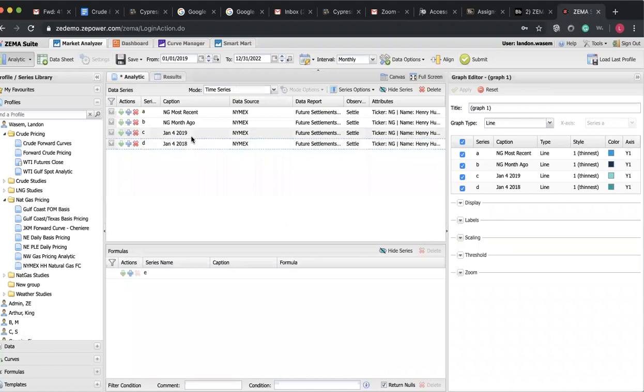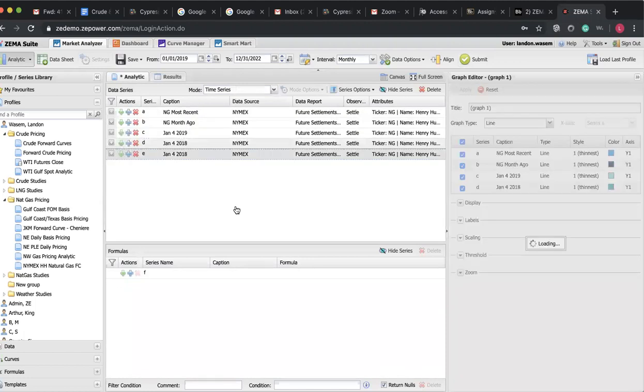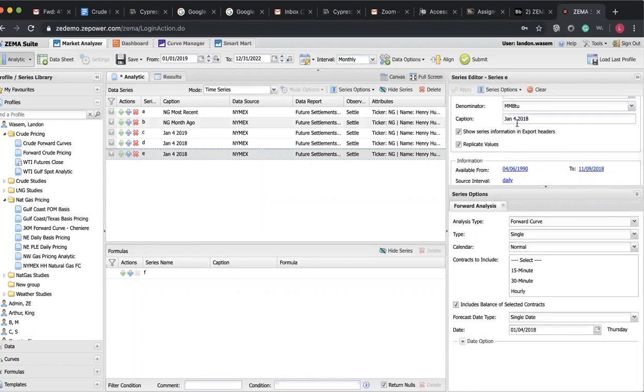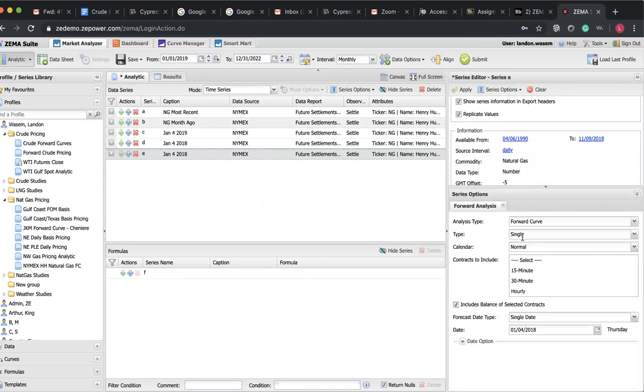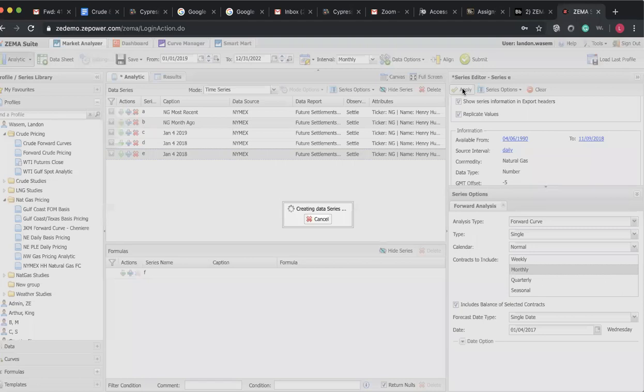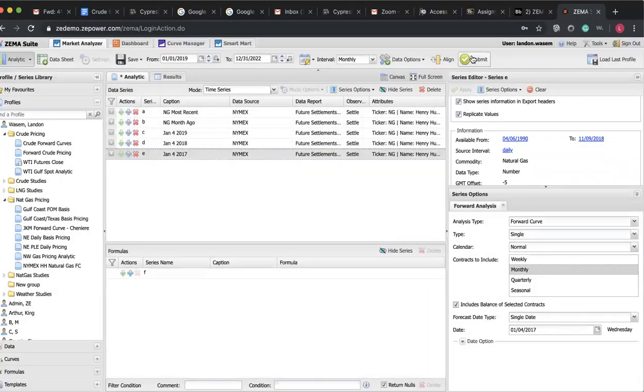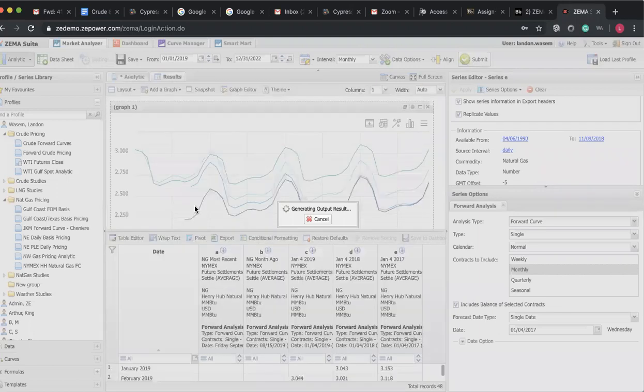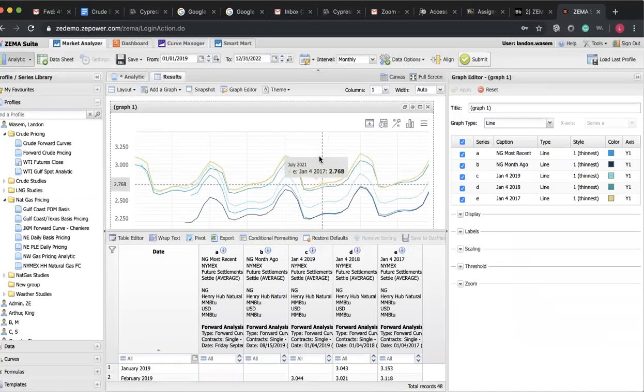Let's take it back to 17. Same process, change the captions. That way you know which line you're looking at whenever you hit submit. That all looks good. And here we are at 2017. Apply and submit. There you go. There are your forward curves. You can take it back even further if you'd like. But for the sake of this video, we will stop it there at 2017.